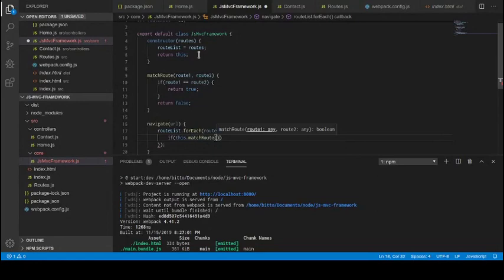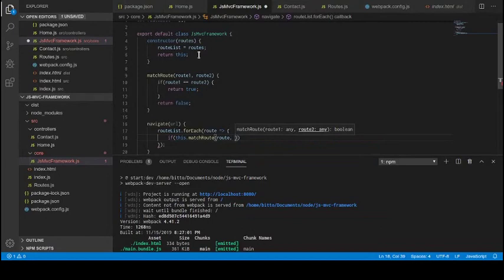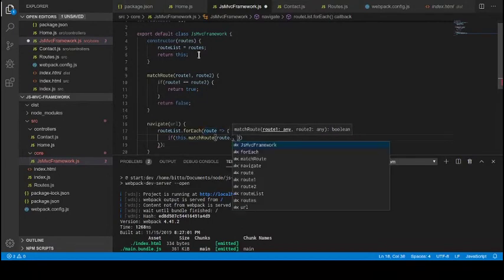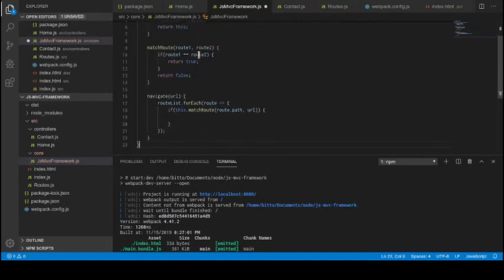First one, the route.path, and the next one will be the URL, the other value that we're going to match it with. Okay, so if it matches, we're going to write some code that will load the template.